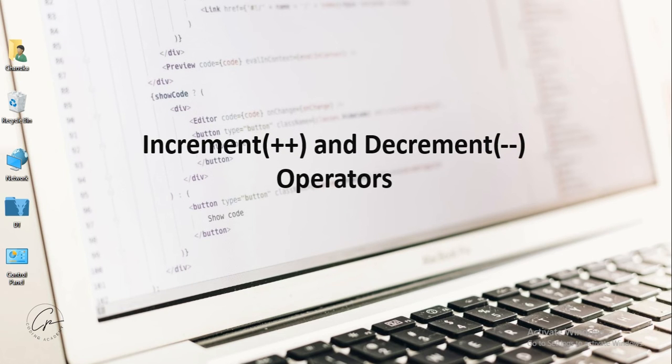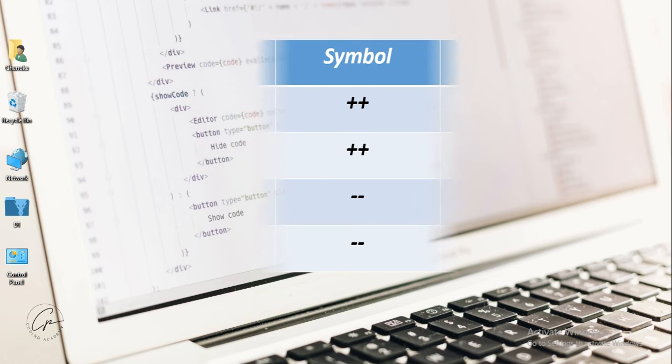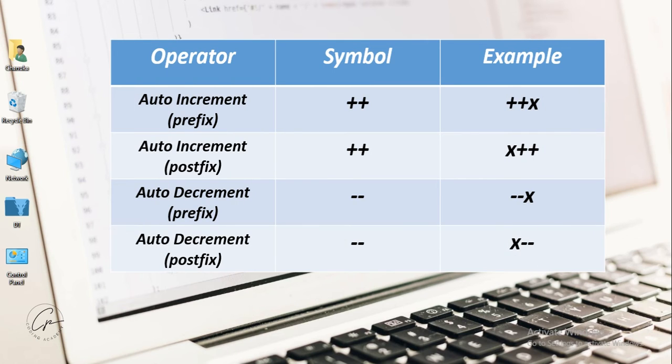Increment and decrement operators. The increment operator and the decrement operator increase or decrease the value stored in a variable. This table shows 4 increment and decrement operators. You can download this table, link is provided in description.